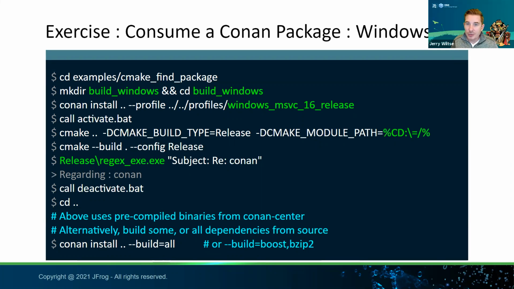Oh, so here were the commands for Windows. I just want to point out the differences highlighted in green. We used a different folder, of course, because we don't want to conflict. We used a different profile. The activate.bat, this should have been highlighted green, as should this line down here. But the key is just the slight shell differences on Windows and Linux. Overall, the process was very uniform.